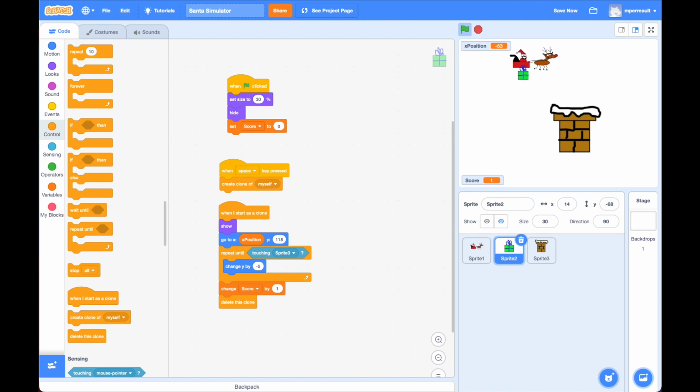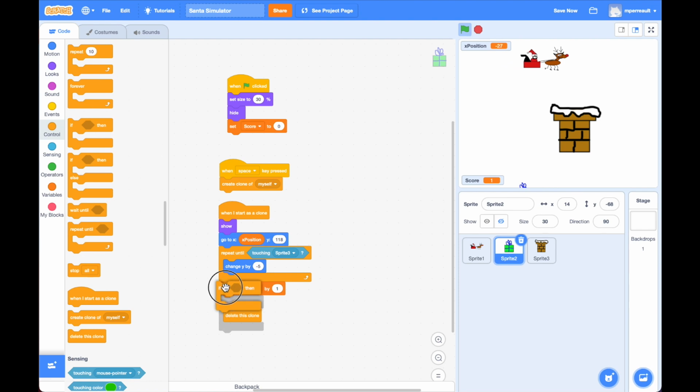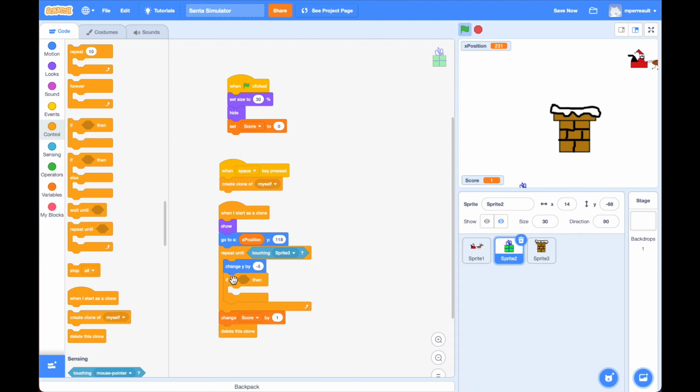The other thing we want, though, is if the present doesn't hit the chimney, we still want to delete it because we don't want to just hang it out here at the bottom of the screen. So we have to create a little check inside our loop to say, hey, if it falls too low, let's also just delete the clone. We don't need it anymore. So I'll grab an if-then block, and I'm going to put it right below the change Y by -5. And we want to check the Y position, that's the up and down, of our present to say, if it's gone too low, let's just delete the clone.